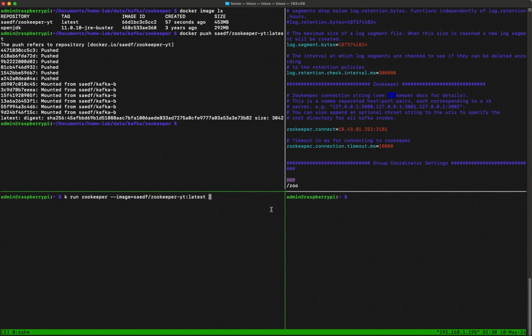So yeah, one more parameter being the namespace, the Kafka YT namespace. Once we hit that, the pod's been created. So we do k get pods in that namespace, being Kafka YT. Okay, and that container is created.